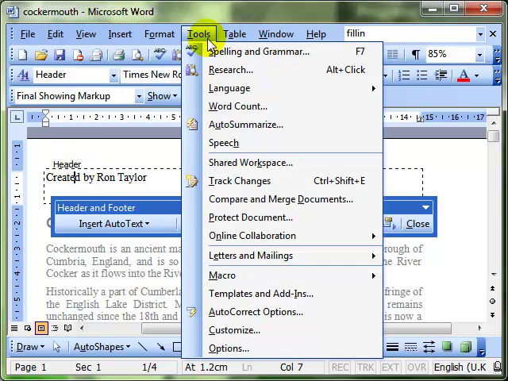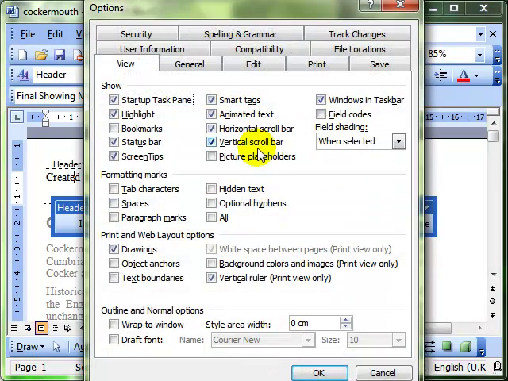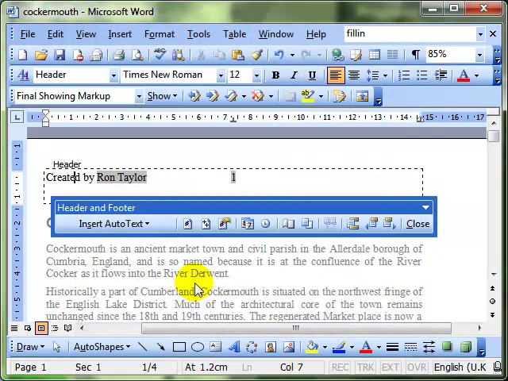This feature is on the Tools menu, and we drop down to Options. Then on the View tab, we have field shading at this right-hand side, and we've got a drop-down menu when selected. I like to have it set as Always. That means the fields show up as grey all the time. So you can see there Ron Taylor and the page number have both got a grey shading to them, denoting them as fields.